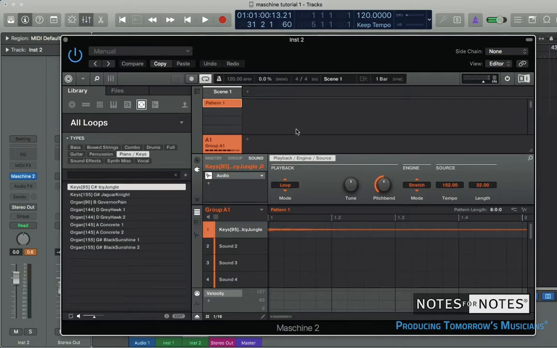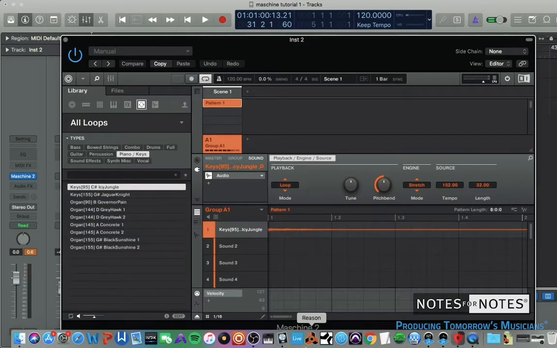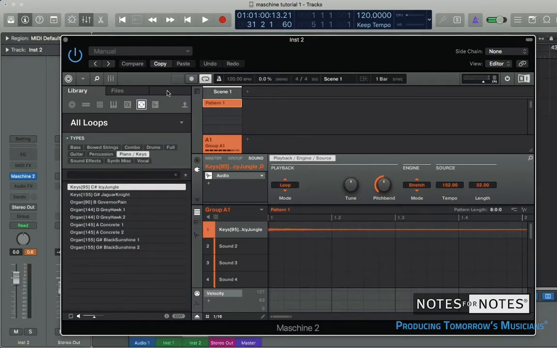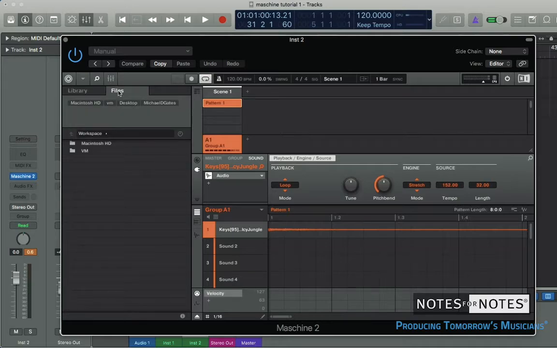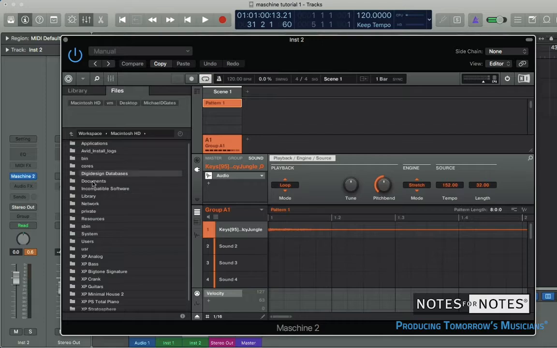So here's another thing. When you have things that are native to Machine or Native Instruments, pretty much made by them, and you put in loops from some of their content, it will put the BPM in for you. But if you're using your own library, your own stuff, it will not put the source BPM in for you.